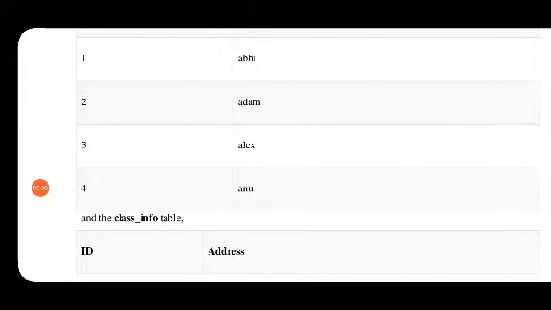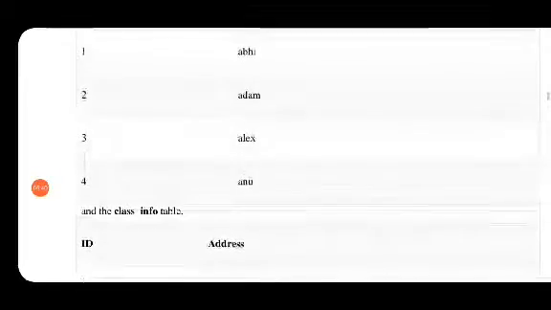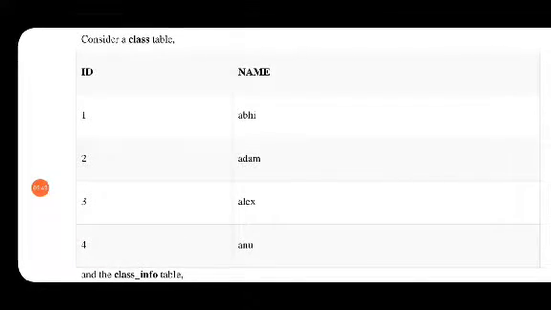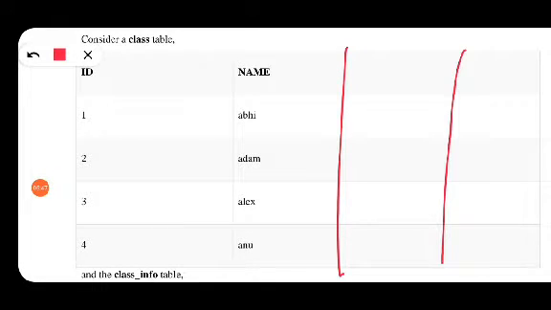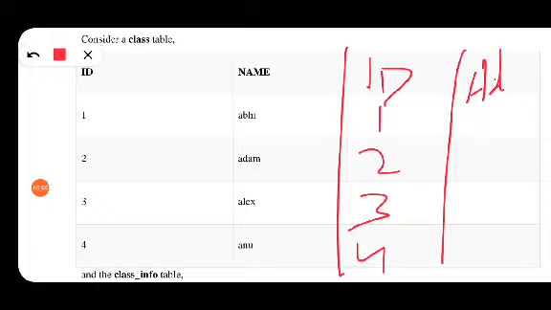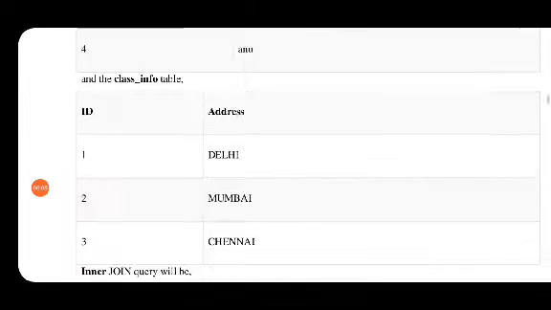Okay, with 1 we are getting 1. So we are just getting the values like this. With 1, the 1 is coming, with 2, the 2 is coming, with 3, 3, and with 4, 4. This is the ID, and here you will get the address. Depending upon the address, you will get the values over here. So this will be the equi-join or inner join.